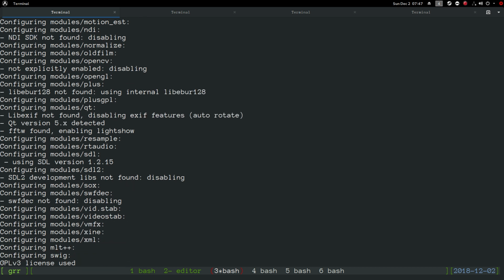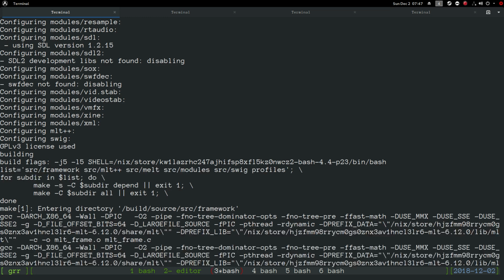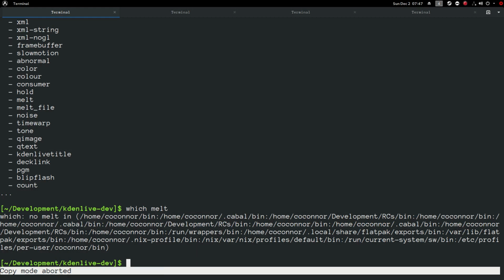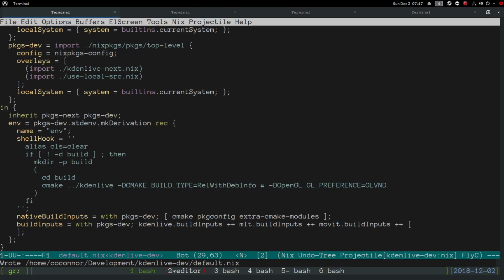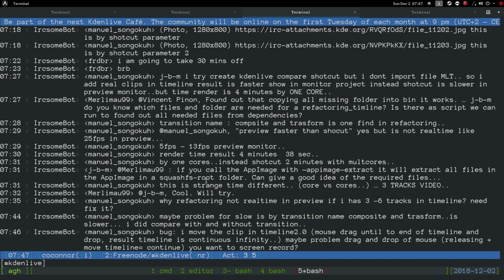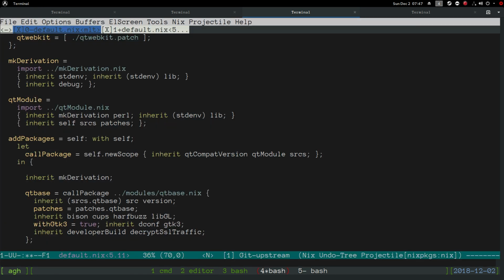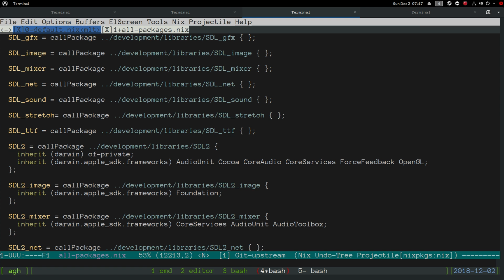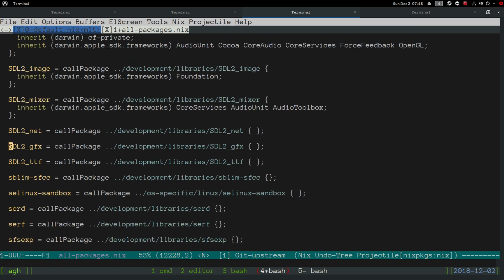Not explicitly enabled. Disabling. Well, OpenCV, but it says OpenGL is working. Qt is fine. Oh, SDL2. Well, that's interesting. Why no? That should be pretty quick to enable. Okay, it's all capitals. SDL2. Gotcha.